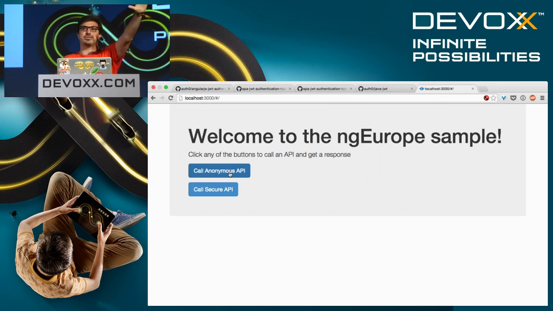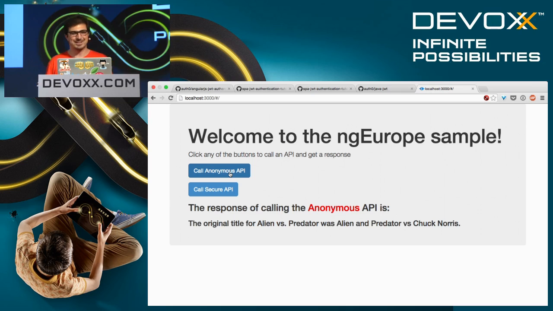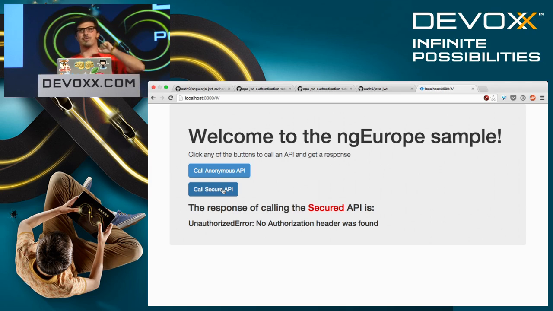But we have two buttons here. This is the main application that we have right now. And the two buttons, what they do is the first one calls an anonymous API. And what it does is it returns a new original Chuck Norris phrase every time you click it. So if I keep on clicking it, you can keep reading awesome Chuck Norris phrases. And if we click now the call secure API, what you will see is that you're not authorized to see it. So in the call anonymous API, we have 50 phrases. In the call secure, we have other 50 Chuck Norris phrases. So if we want to see the 100 Chuck Norris phrases, we need to learn how to add authentication with JSON Web Tokens. And that's what we're going to do now.